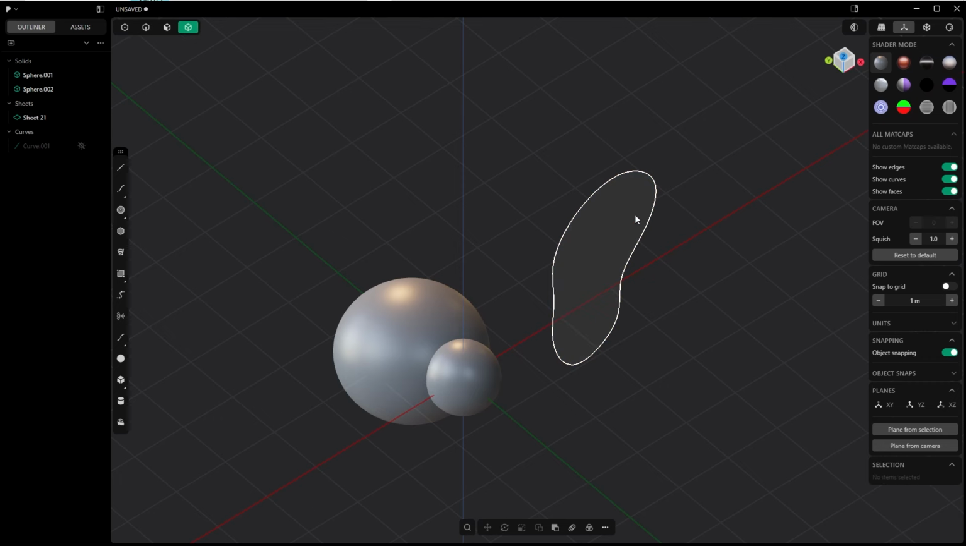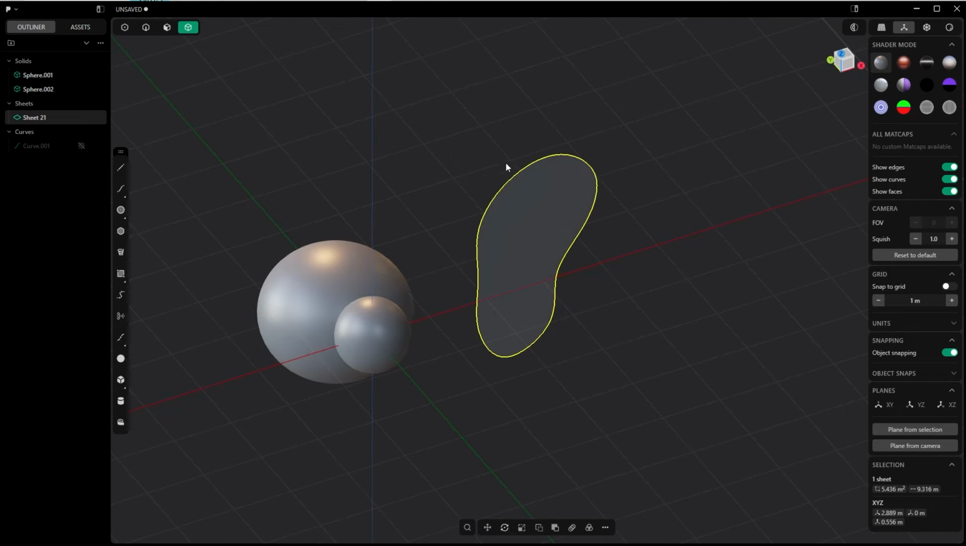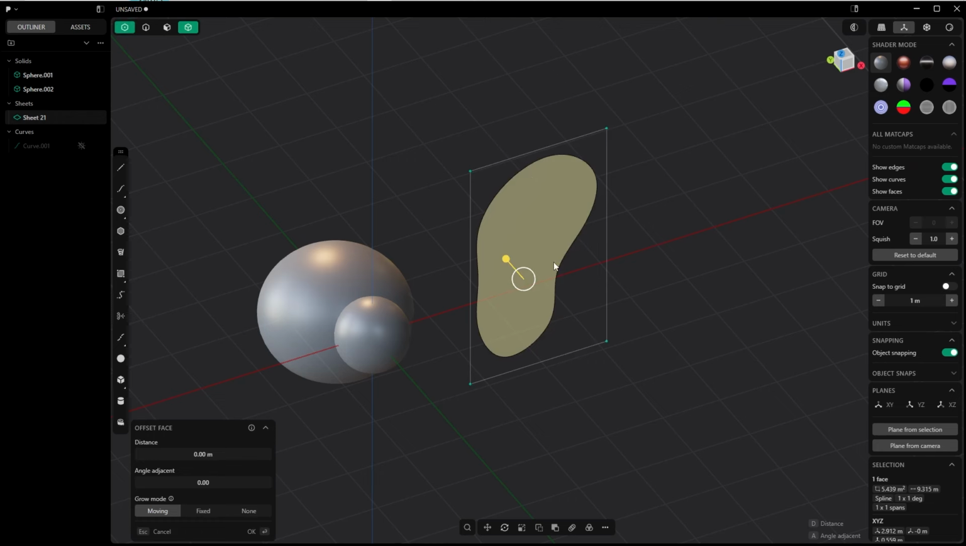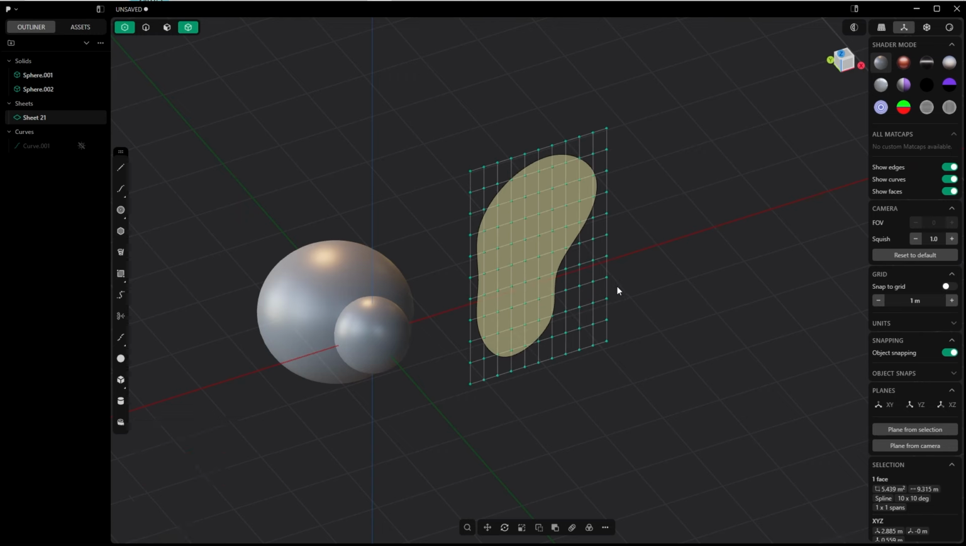I don't need it. Select the sheet in solid mode and press Alt S. And Alt S is the shortcut for subdivide. You can also look it up. If you press F and look for subdivide, that's the command. And you can see that we have now 4 points, but we want to subdivide it further. So we can press Alt S again. And here we have even more. And we can do something like this.